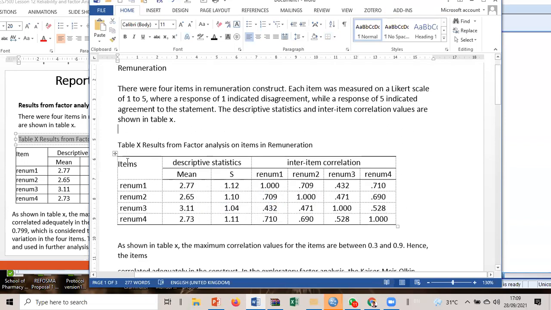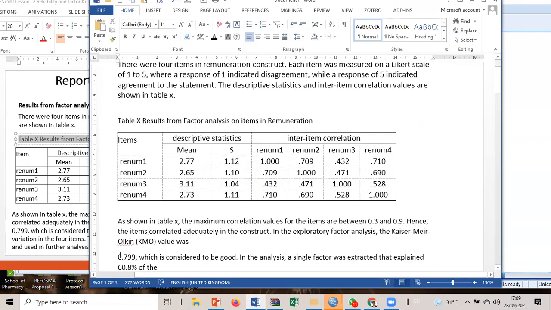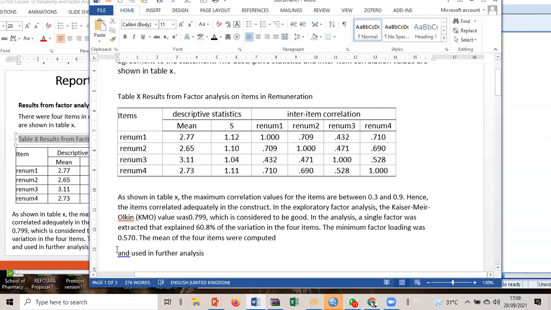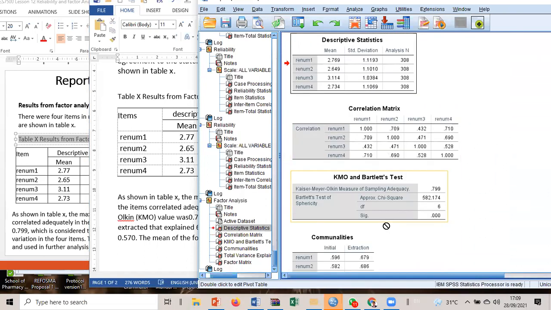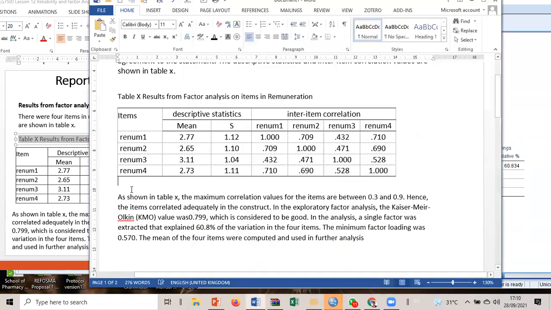All right. Then interpret what the table shows and also the other output. You don't have to copy and paste all the tables and put them inside there. If you like the table so much, put it in the appendix. So that's the information we need.